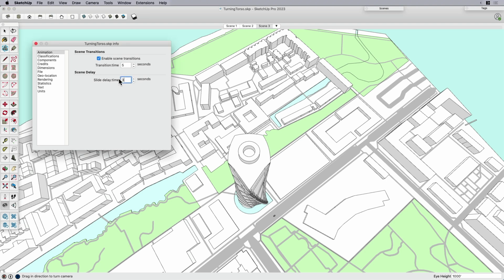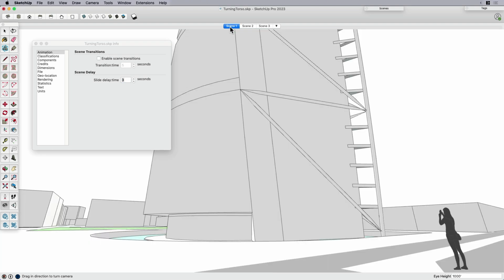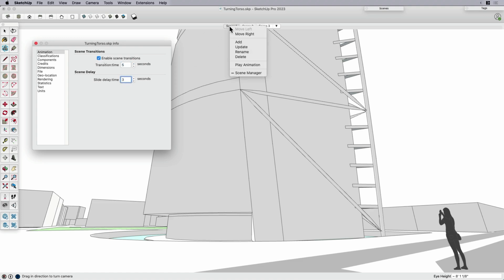Now I have a slide delay time of 3 seconds in here. You didn't see it because I was only going between the two scenes, but let's go all the way back to the beginning and see what that looks like. So let's play this whole animation from the beginning. This time I want to make sure I'm on my first scene. I've got my scene transitions on, my slide delay on. I'm going to right click on the first one and say play animation.